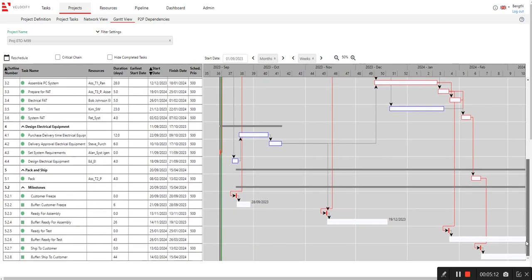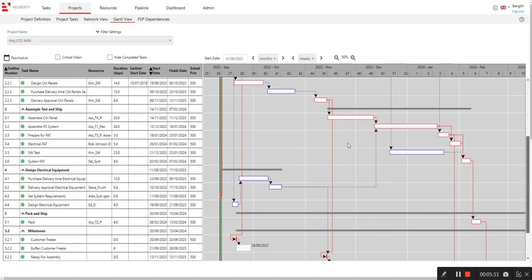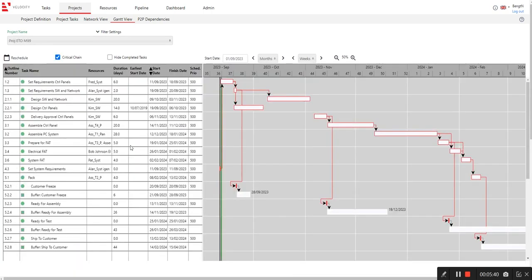And we can see we have a couple of different deliveries here. First we have the customer freeze, so it's one endpoint here. The next one is ready for assembly, we have it there. The third one is ready for test, and then we have our delivery at the end. And we can see that there are different chains of events leading up to these endpoints. So we can zoom in on the critical ones and see what it looks like. Okay, so here is some requirements work that we need to align with the customer so we can do a customer freeze.